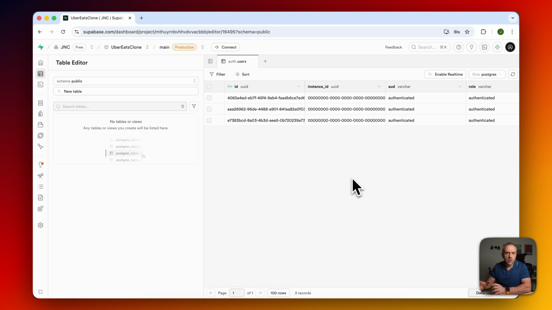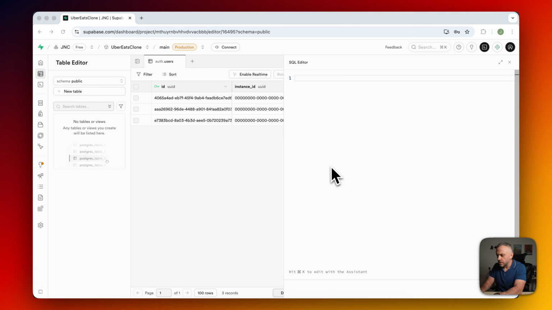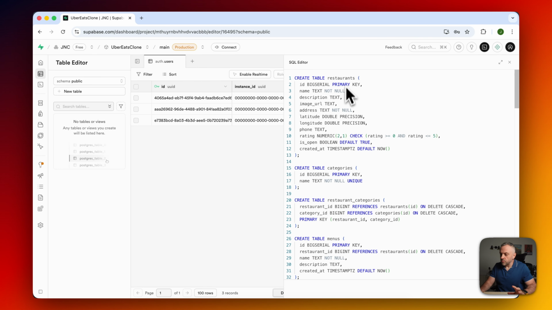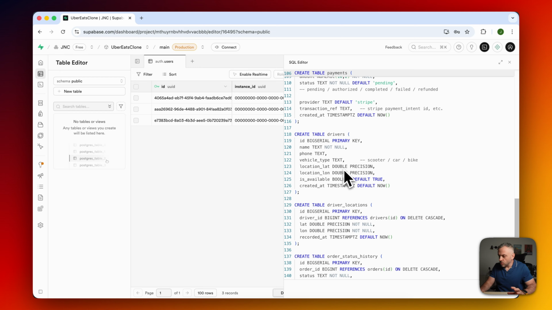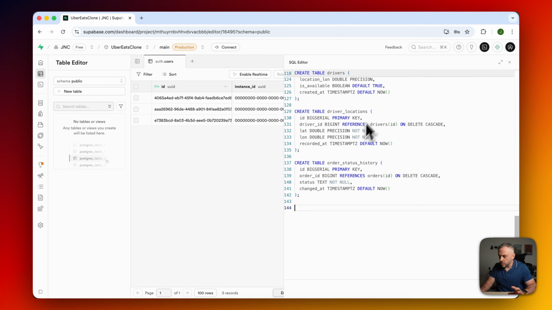All right, so I finished creating the table schema, and now all I need to do is paste it back in here. So we're going to click on the SQL editor here, and here's everything that I pasted. We have all our tables, and it also suggested a couple more: driver locations and order status history. So we're going to go ahead and execute all of this here.